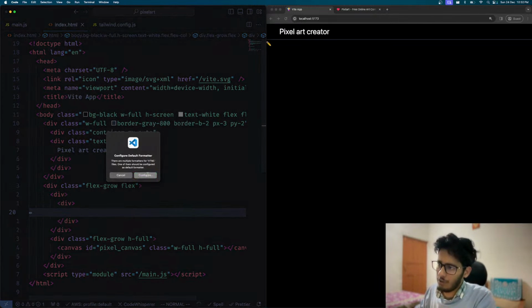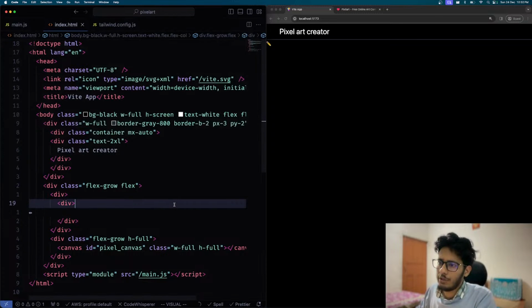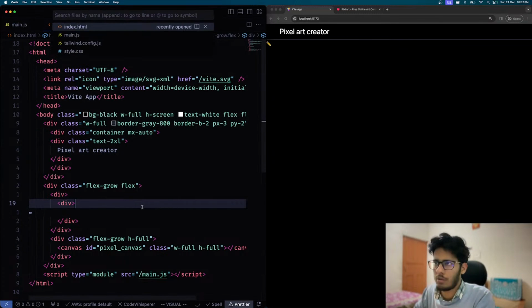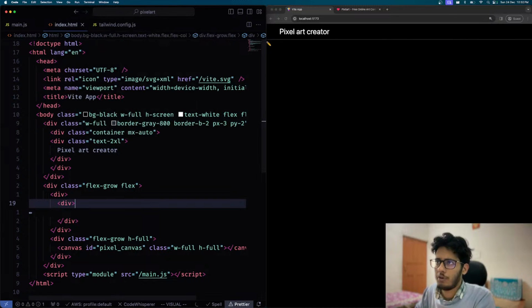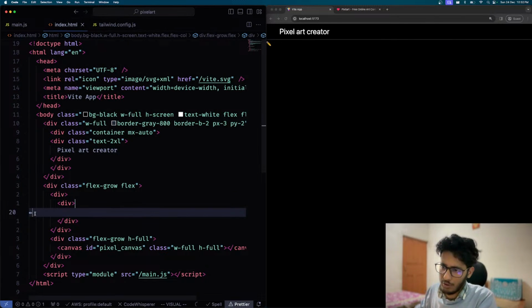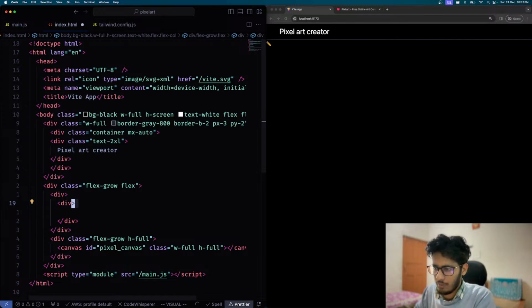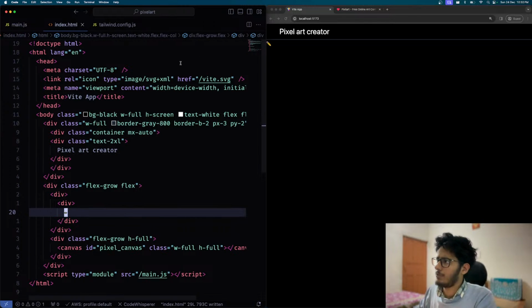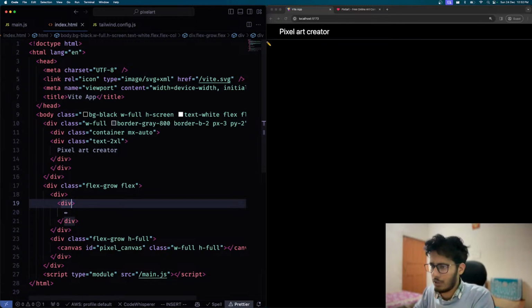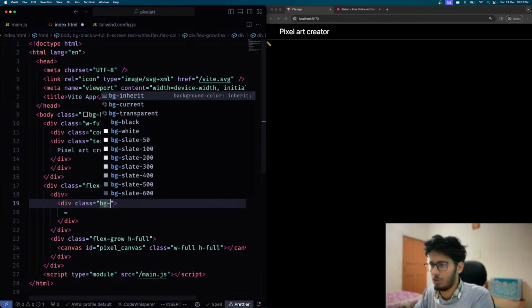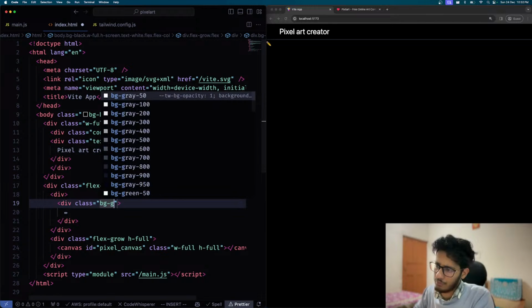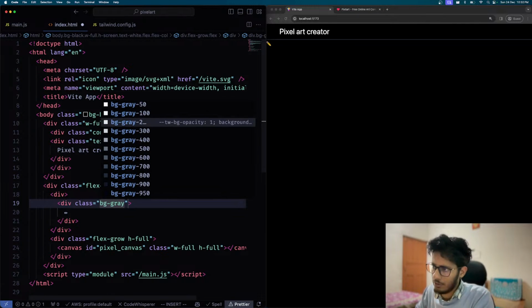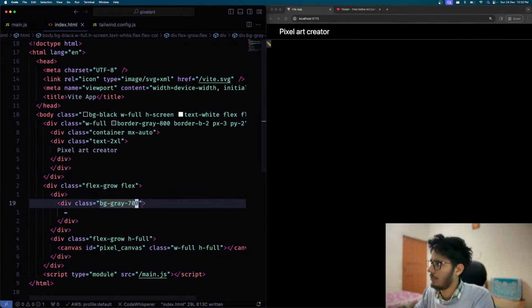Format document, configure, prettier. Cool. Why is it not formatting the document? It's not going. Yeah, cool. So we have this particular thing. Now we can just make this a little bit class bg gray, something like this is cool.